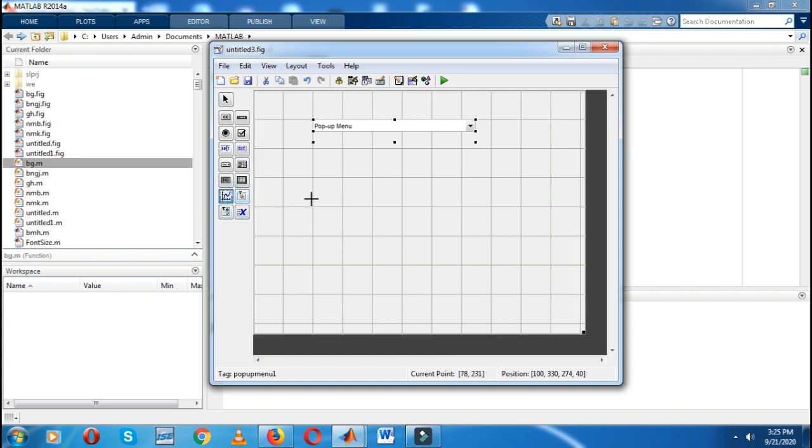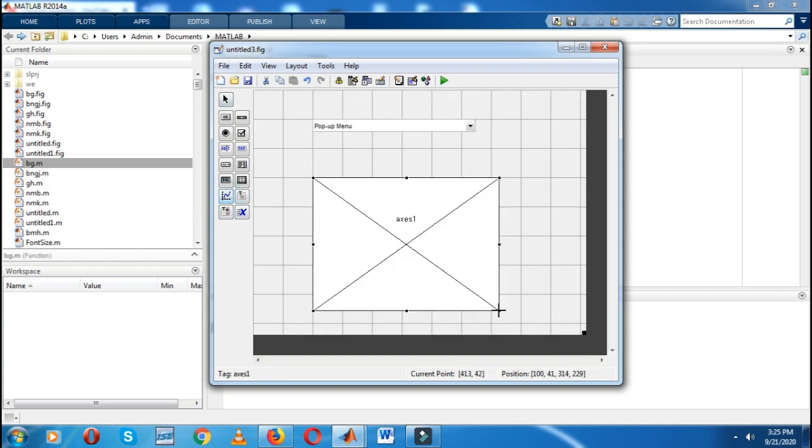Then I will take axis. So what program am I going to write? Simply I will write a program for a unit step function and unit ramp function. In the pop-up menu I will take those two names, and automatically as per the program that signal will be displayed on the axis. So how to do that?